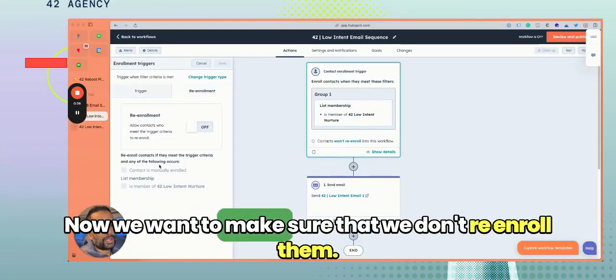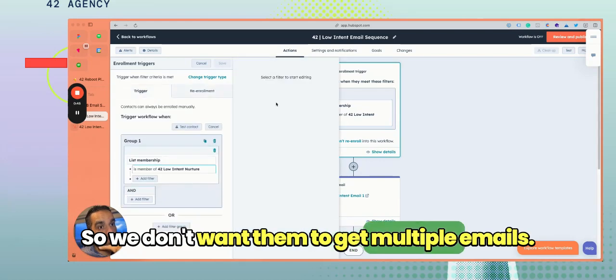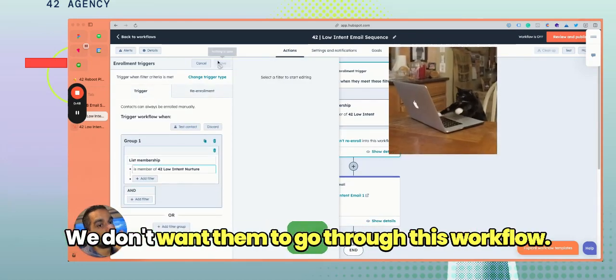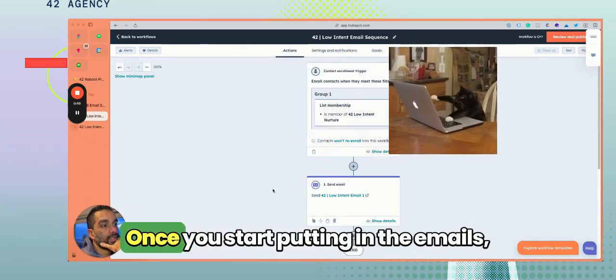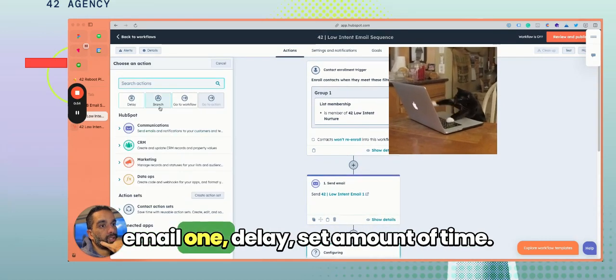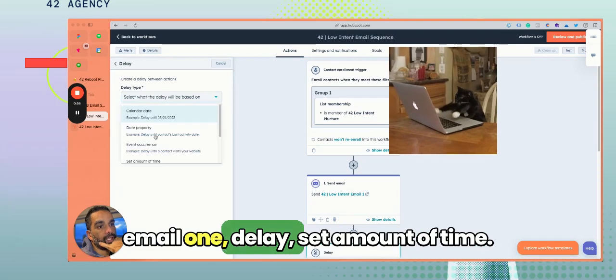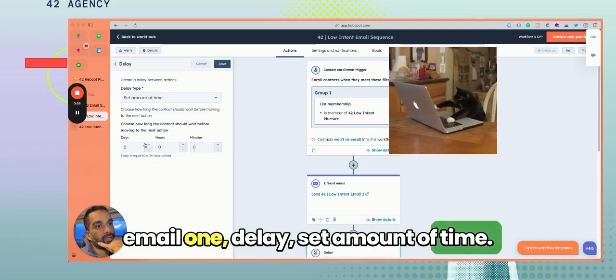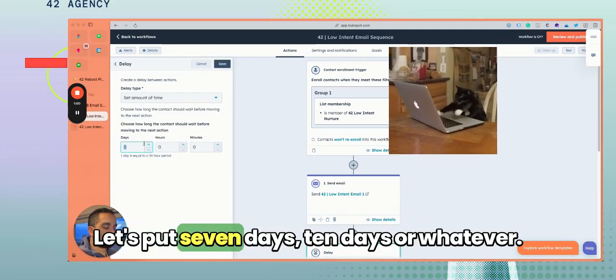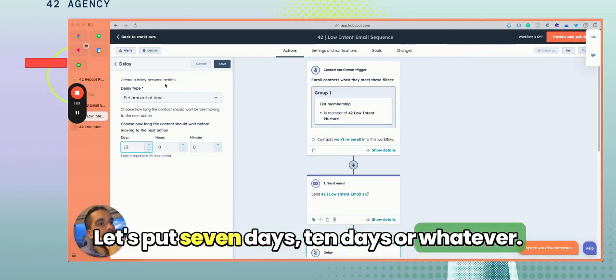Now we want to make sure that we don't re-enroll them. So we don't want them to get multiple emails. We don't want them to go through this workflow more than once. You start putting in the emails, email 1, delay, set amount of time. Let's put 7 days, 10 days or whatever.